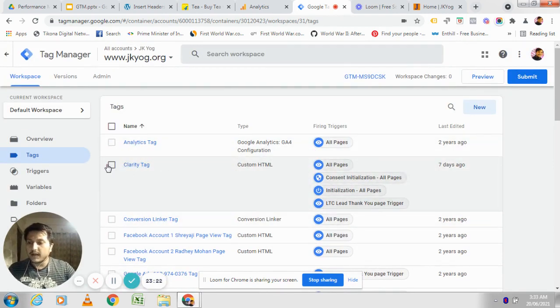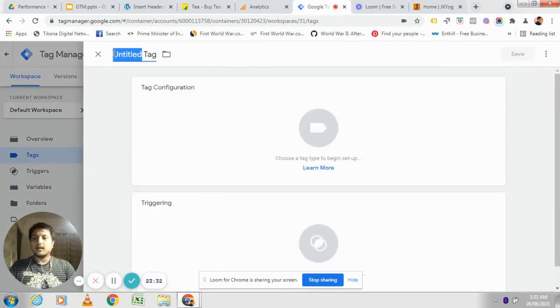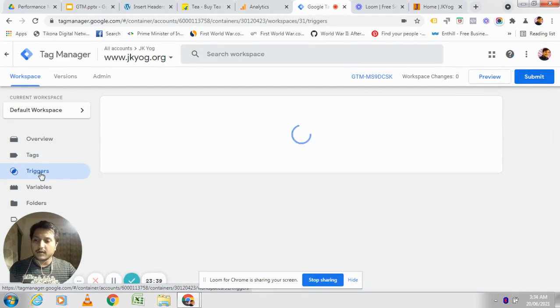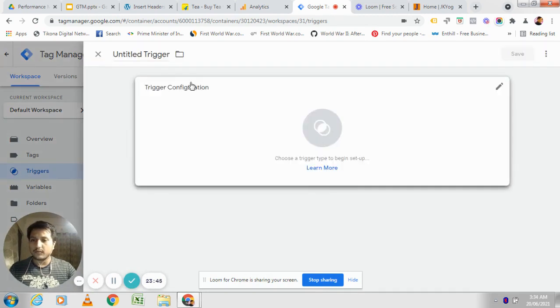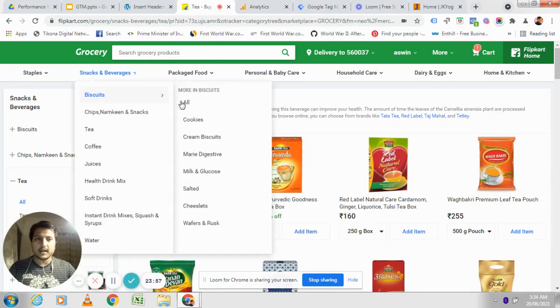Now what we will do, we will build something for an e-commerce website. So what we can literally do is click here. Let's do something. We can build a lot of triggers here, so we will create one. If you go to new, then let's say we will build something like add to cart. Let's say this is my Flipkart website.